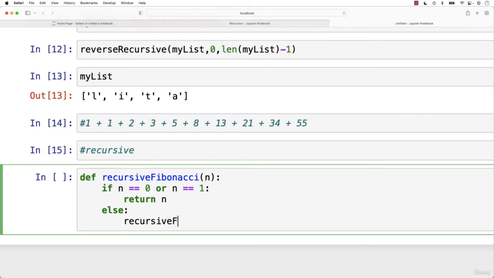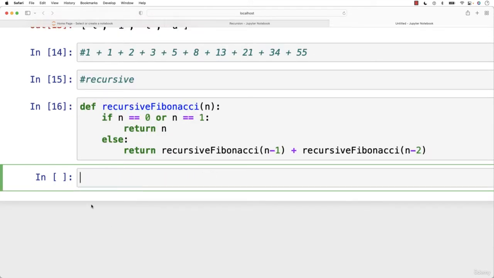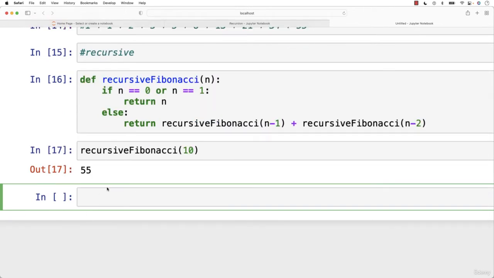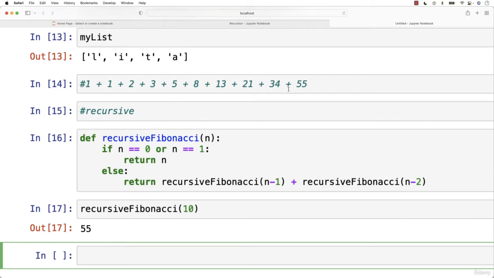But else, we're just going to recursively call the Fibonacci and just sum up the two preceding values, like this. If you read the question, that is exactly what it's written over there, right? In the form of pseudocode. Obviously, we have to return this. But that's it. That's the solution. So if you call the recursive Fibonacci, for example, with 10, then we're just going to get 55, like this.